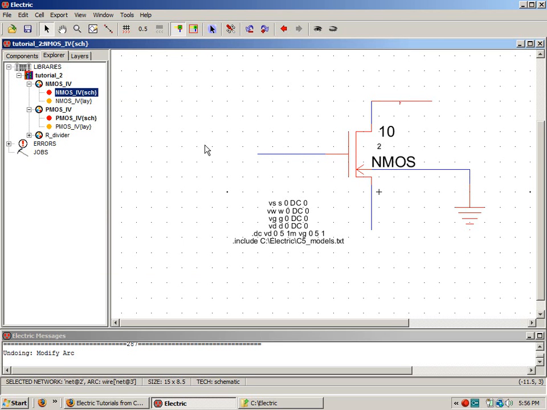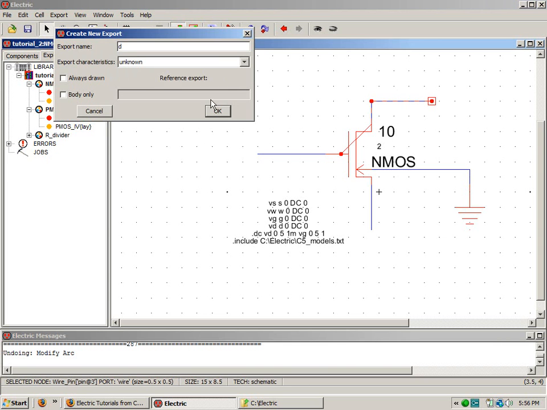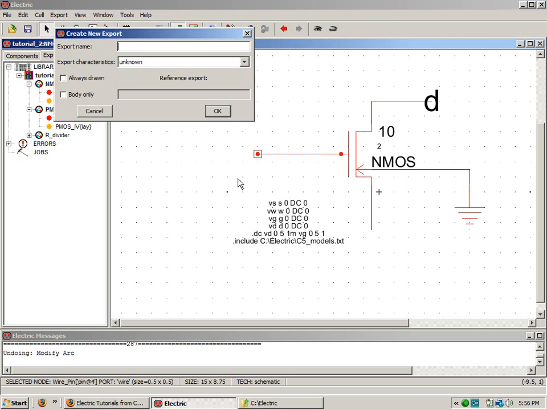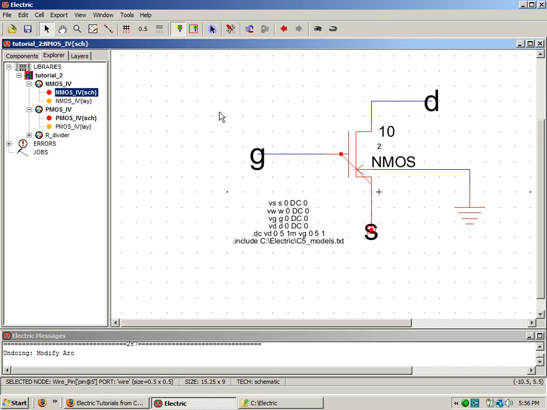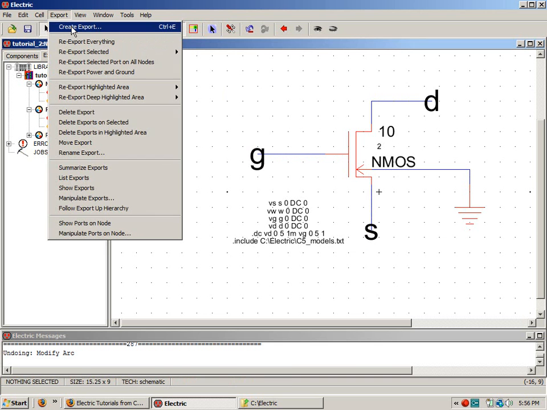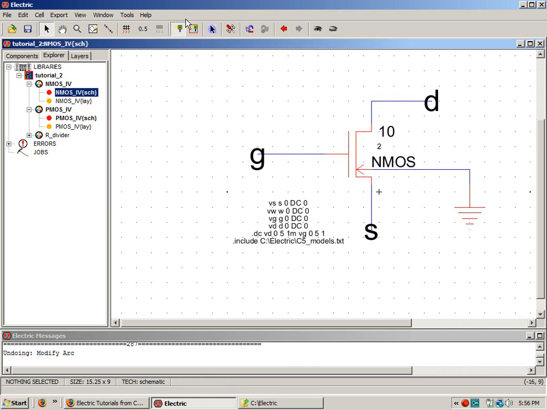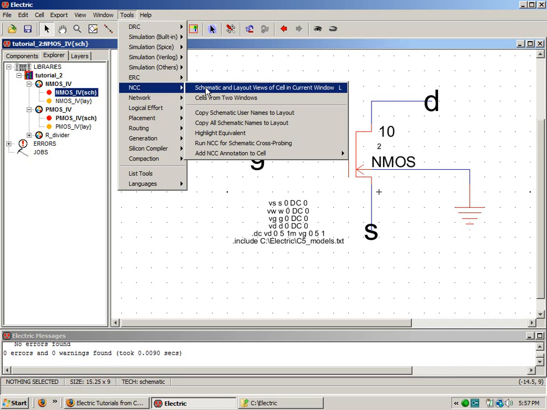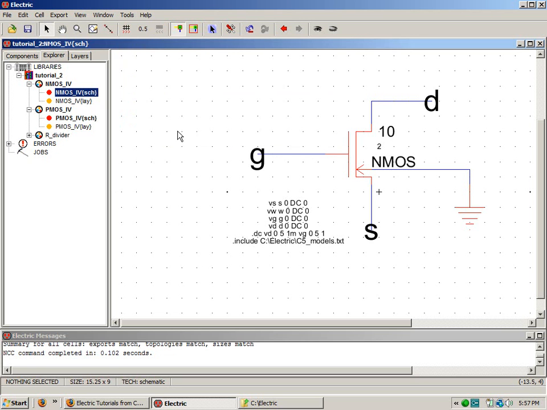So I'll hit Control Z, go over here, press Control E, and go to drain. Say OK. Do a Control E, go to gate. OK. Control E, and I called this source. Notice on all those exports, which was Control E, I left the characteristics as unknown. Let me hit F5 to see if I made any errors. No errors. Now let's press L or do an LVS, or in other words an NCC. Let's compare the schematic and the layout. They match, and so I'm ready to sim.